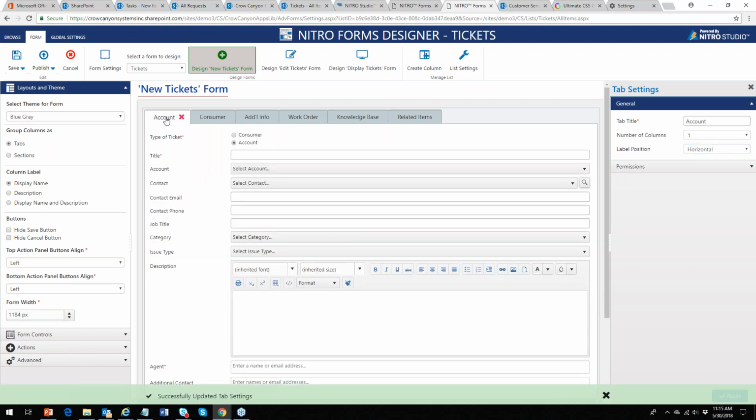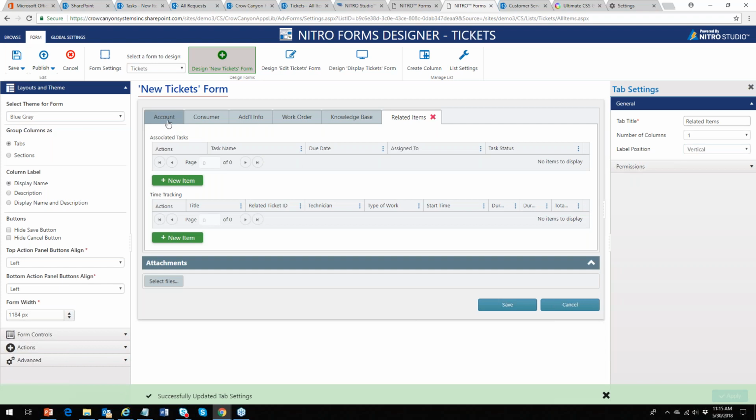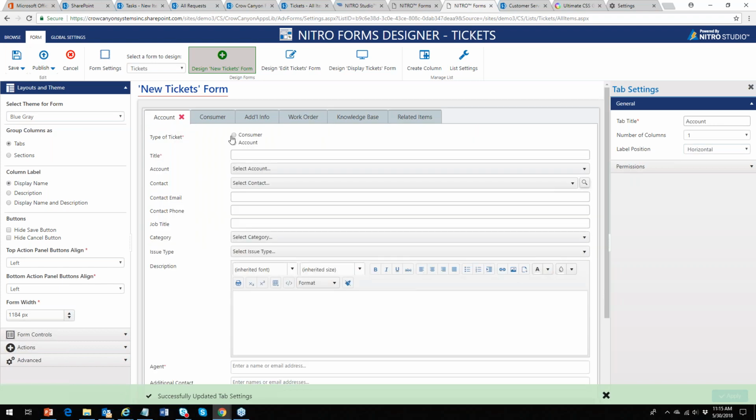Now that's specific to this tab, and you could have one tab showing with 2 columns and labels a certain way. Maybe it's better to have these columns vertical. It's only going to affect that one tab. The other tabs will stay the same, horizontal. So each tab can be configured specifically.